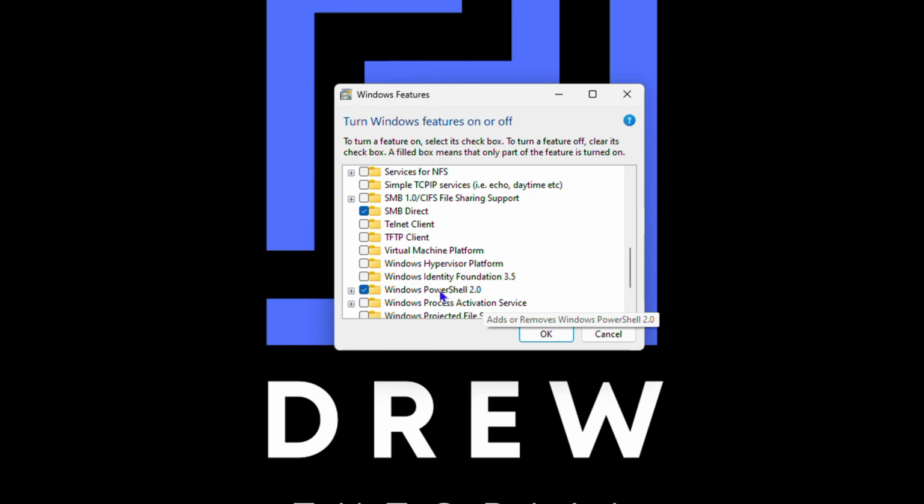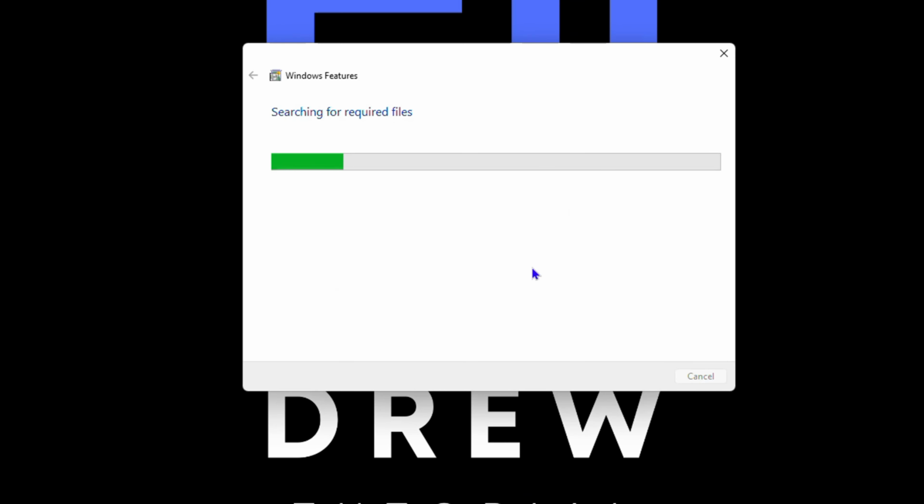As you can see here, I now have it enabled, but to disable this, you can simply go ahead and uncheck this box, then click on OK. It's going to search for the required files and then disable this, and it will require you to restart your computer. So once this is done, just go ahead and restart your computer. And that's all there is to it.